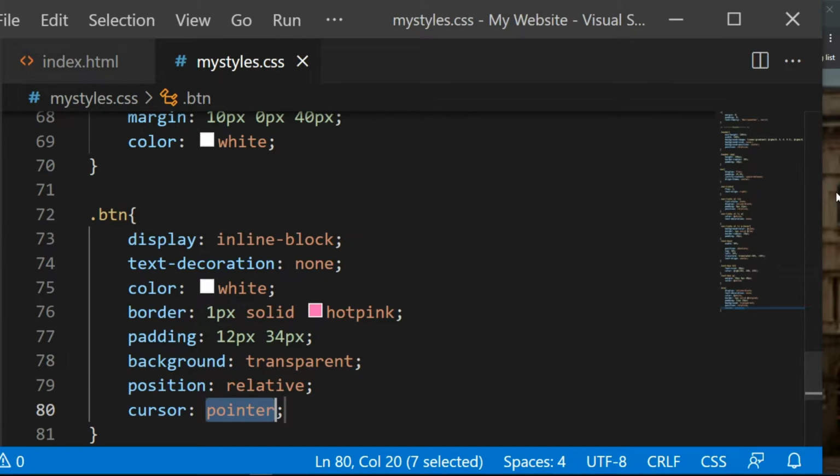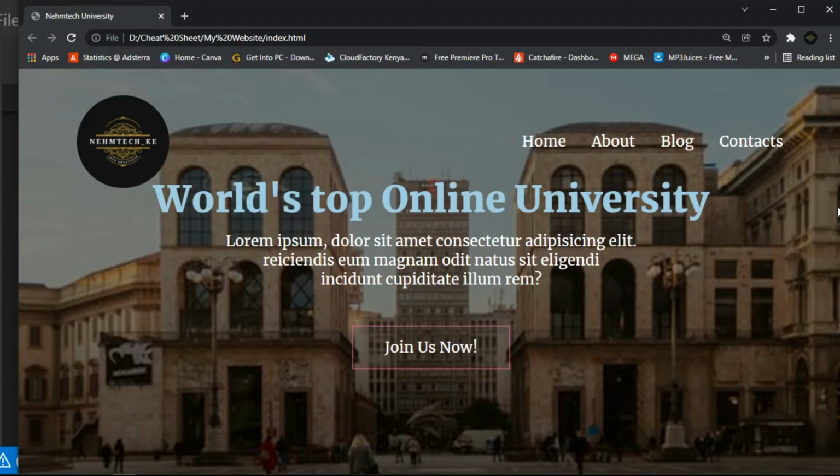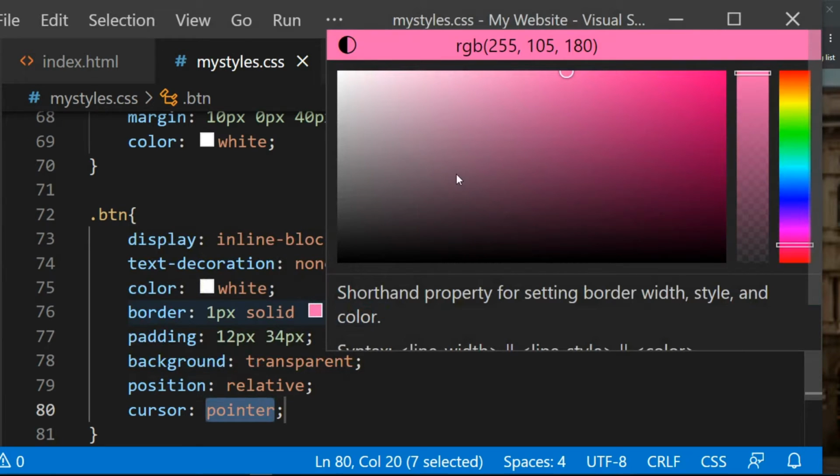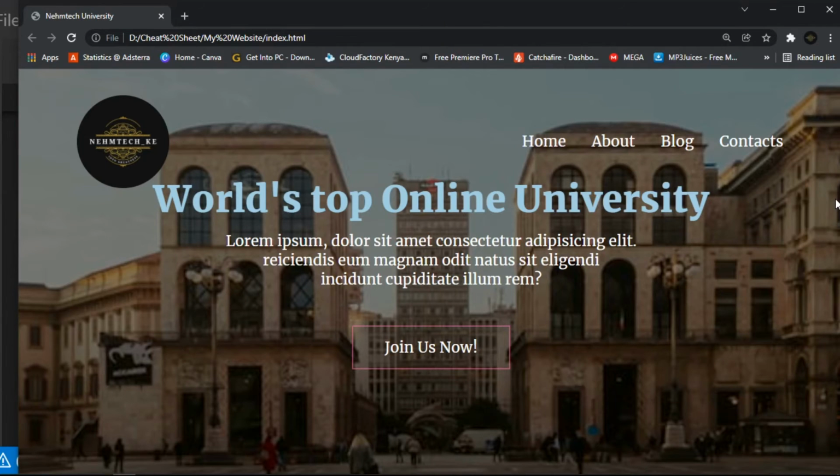Then Ctrl+S, and then here refresh. So guys, you can see that's now our button. But now this button, this border, the color for the border, the hot pink is not pleasing, does not match well with this background. So let me choose another color here, and probably even green is better. Ctrl+S. Yeah, green is at least better.